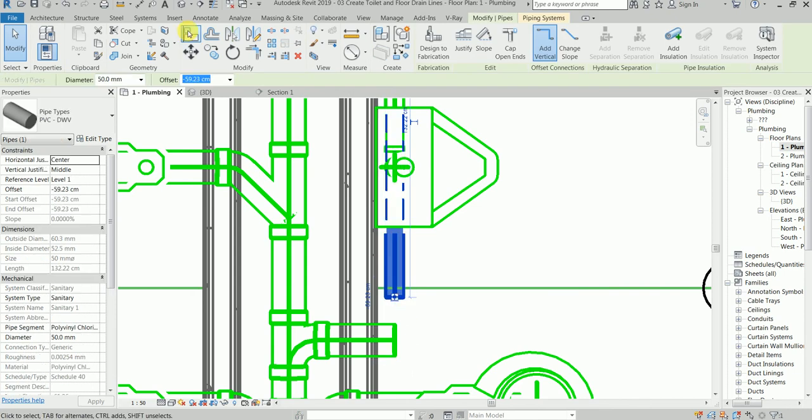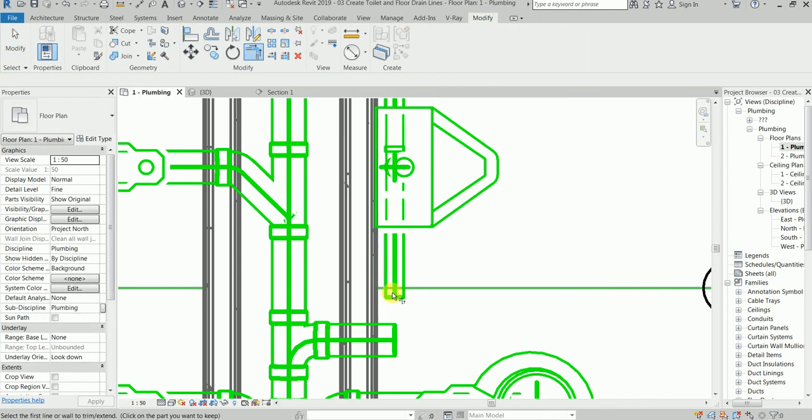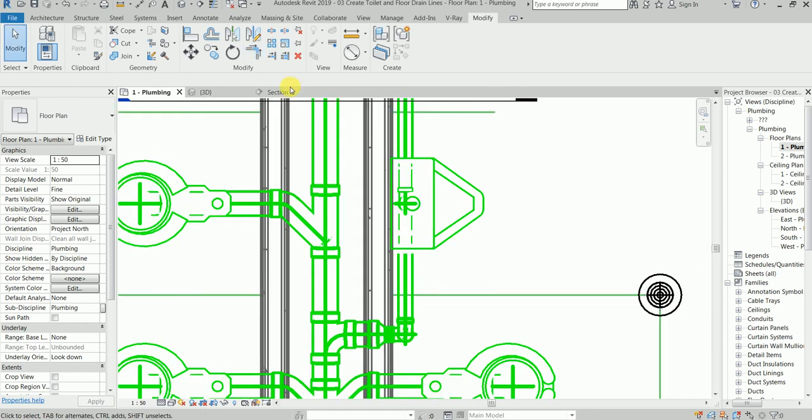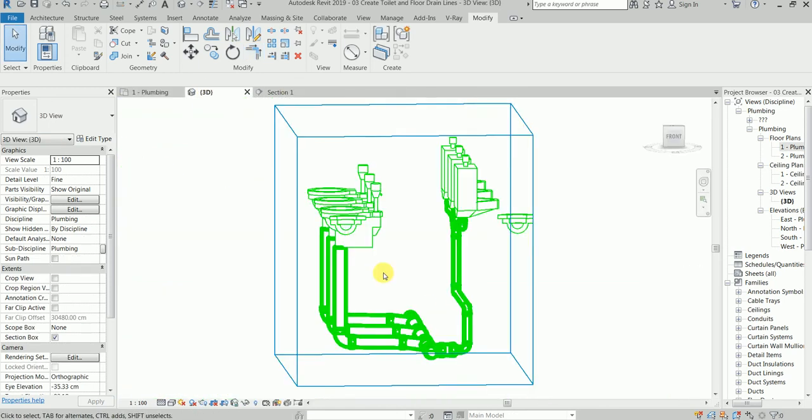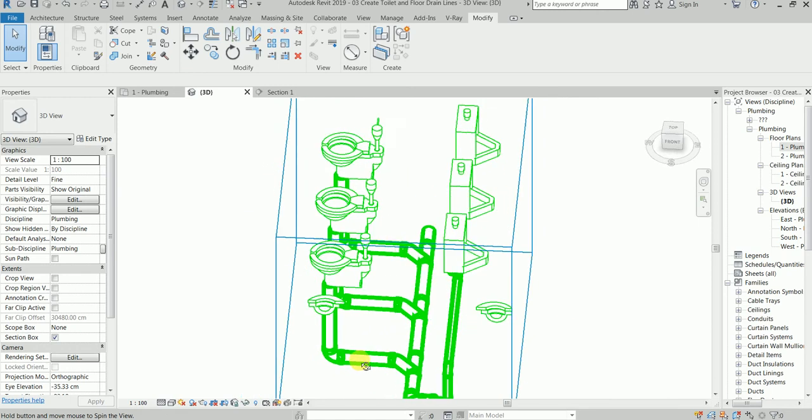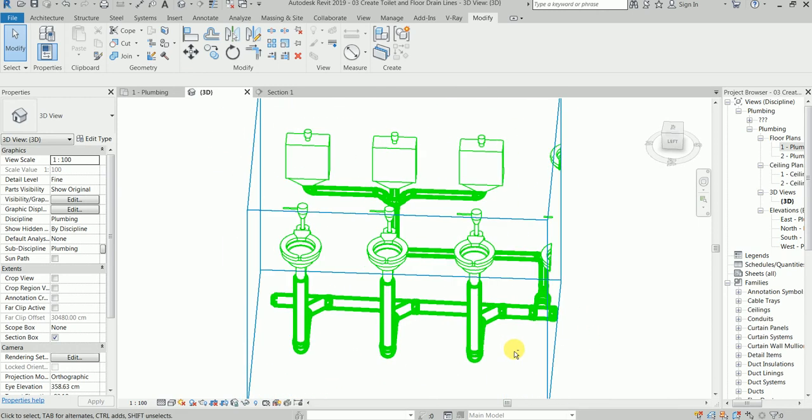We need to just make this offset, isn't it? Not offset, what is this? Fillet. Good, isn't it? I hope this is clear.